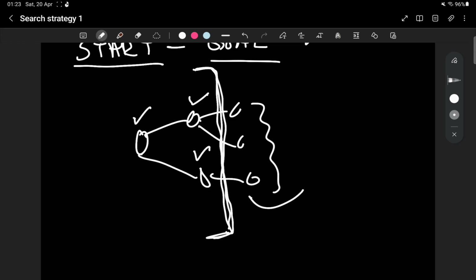So when I say explored node, or expanded node, it actually means that you have actually evaluated that node, whether that's your goal node or not. And if the answer has come out to be no, you have actually further divided it, or further explored it, or further expanded that particular node.